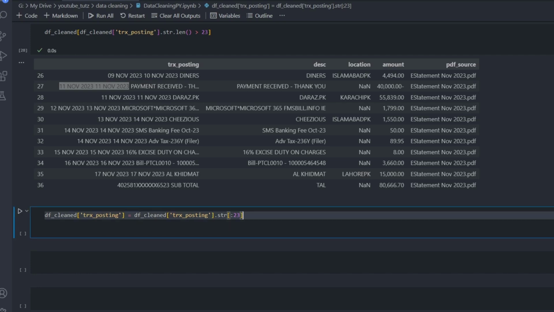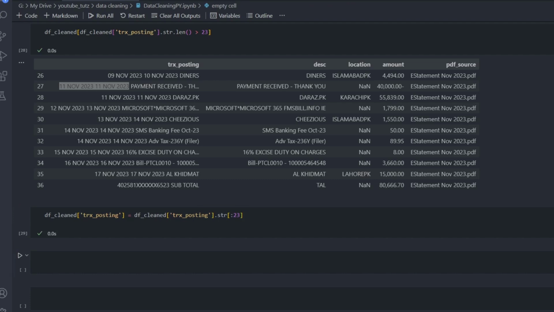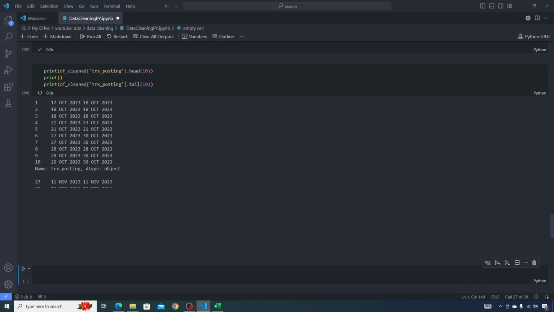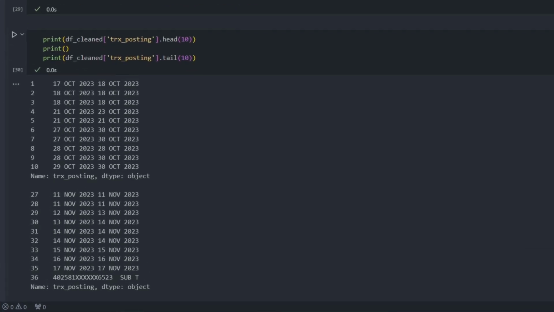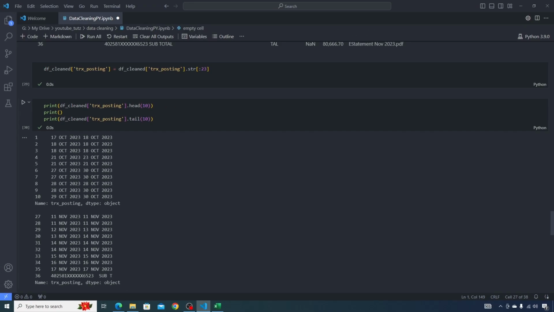Let's run this, and now let's check head and tail just to see if our method worked properly. And you can see we only have date values within this column. We printed the top 10 rows by using the head method, and then we printed the bottom 10 rows using the tail method.